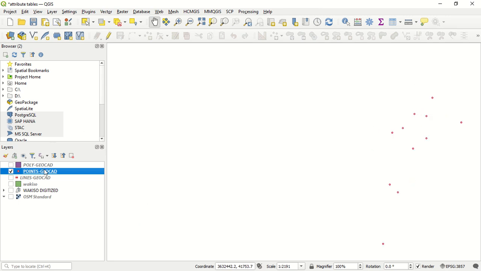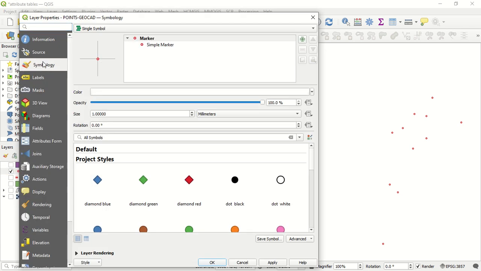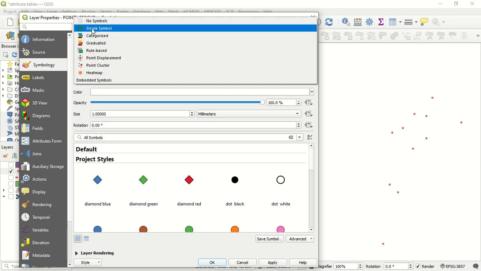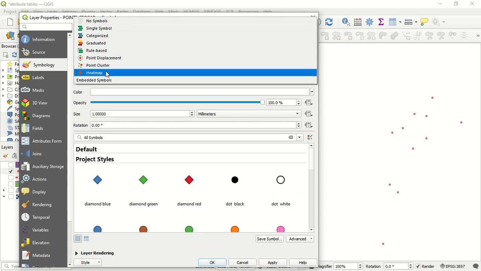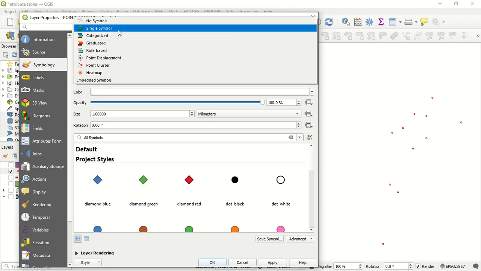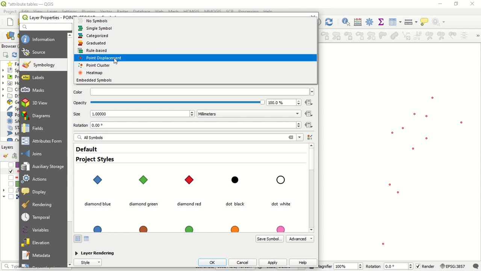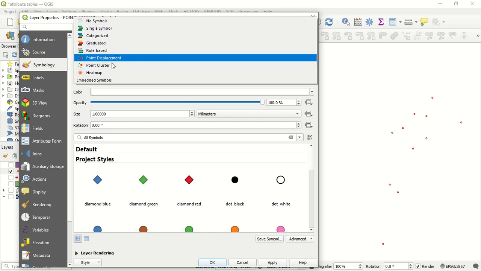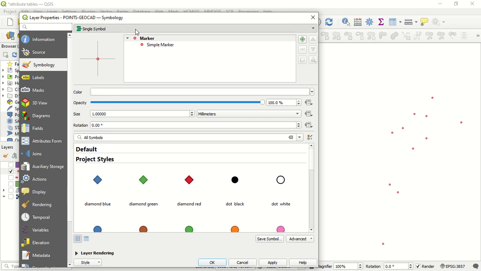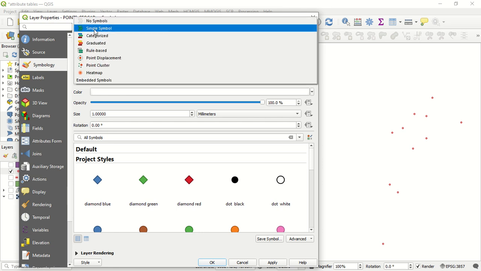So right click and go to properties. Under properties, look for symbology. Under symbology, on the top there we'll see single symbol and no symbols. So these are the ways we can symbolize our points depending on the data we have in our attribute table. So for a start, let me select a single point.